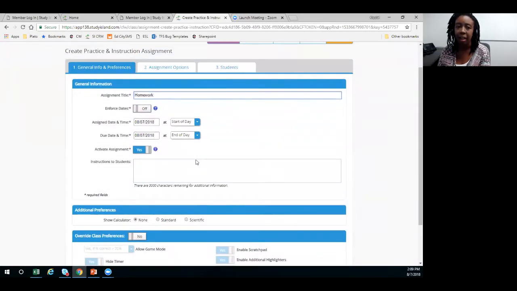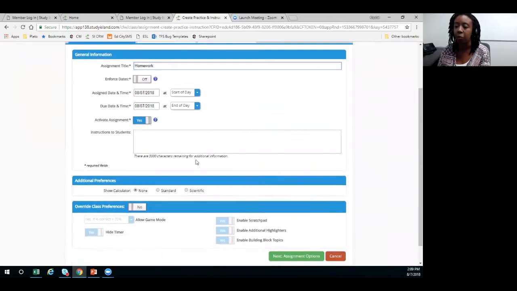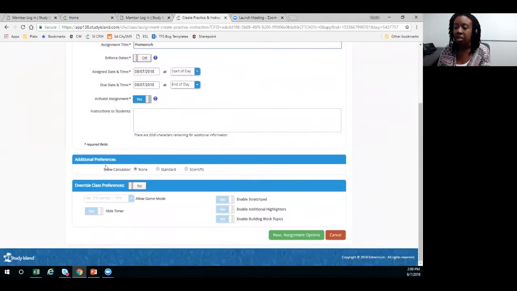We have activate assignment. If you want your students to see it, you'll keep that as yes. If you don't want them to see it just yet, you'll turn it to no. Then you'll include any instructions to your students, so anything you want them to know before going into their questions. We also have additional preferences. I'm not going to select any, but you do have the option of a standard or scientific calculator. The override class preferences option allows you to differentiate. Say this was a student assignment, you could set slightly different preferences for the student in this area.